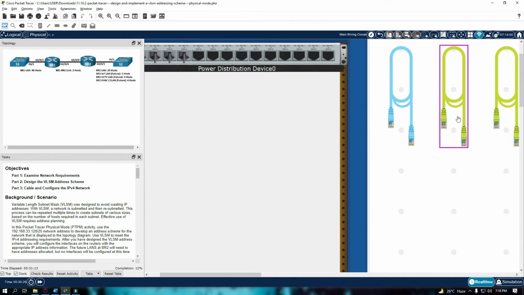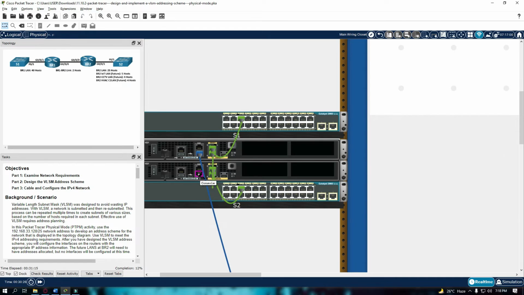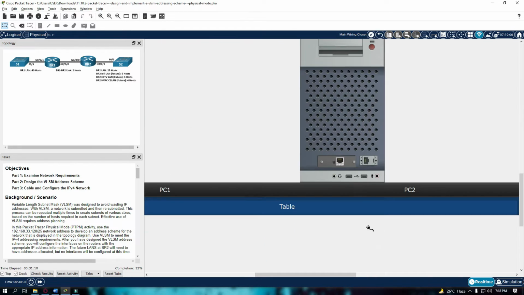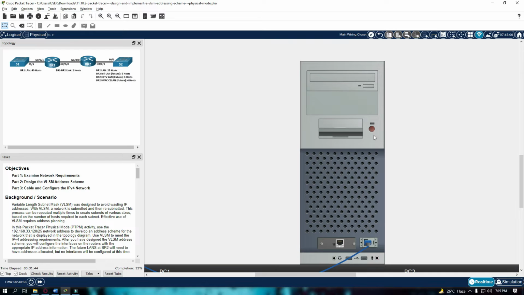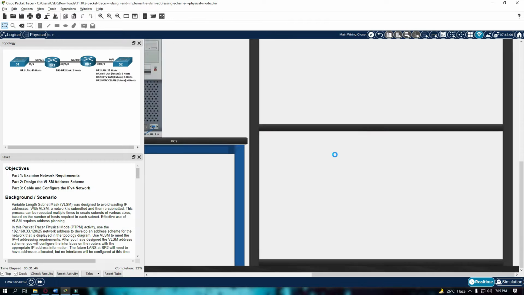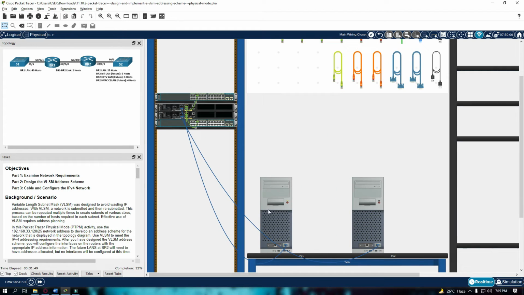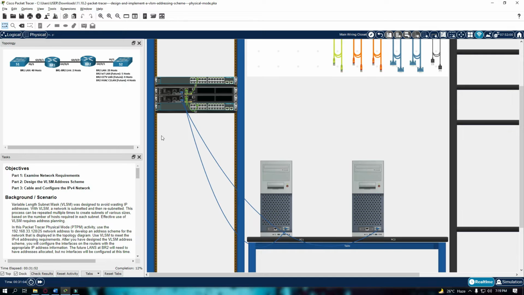Rather, here we need another console cable and connect it to the second PC. Now that we have finished the connection, we can turn on the PCs. So let me just zoom out. Let's turn this on, and it is already on. And also the routers.